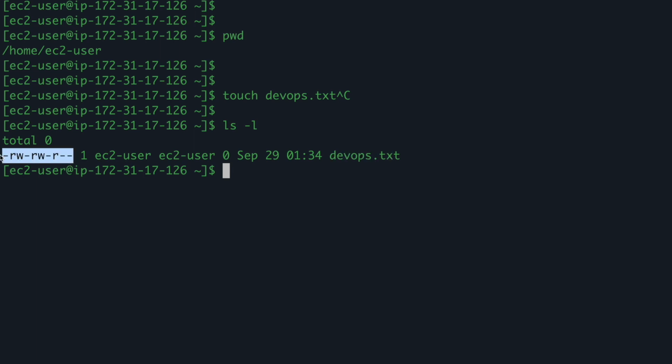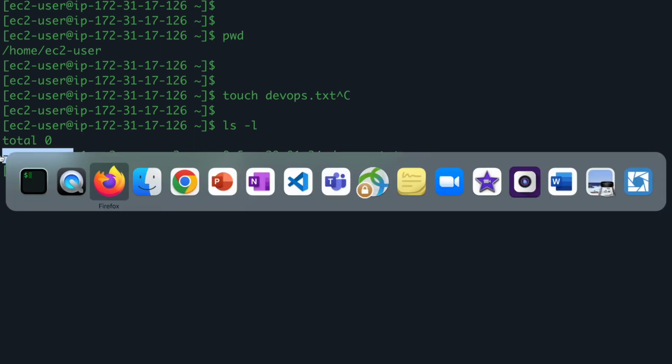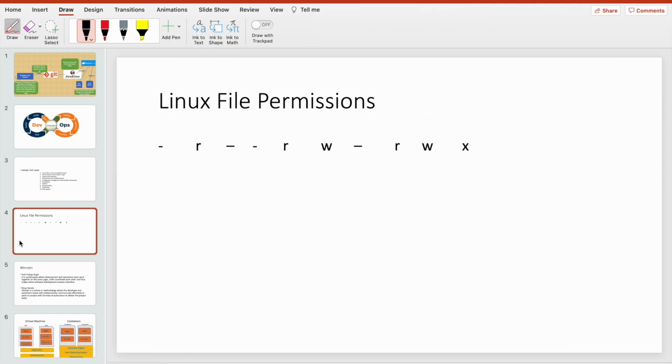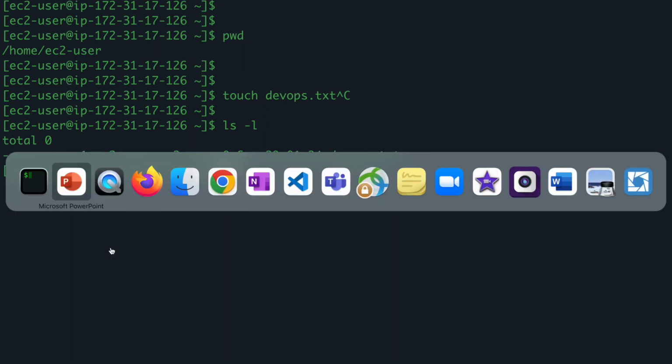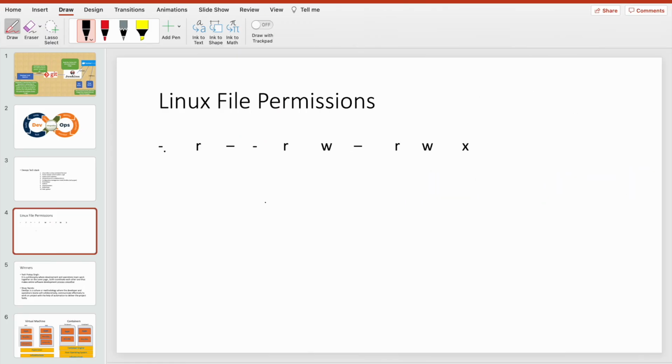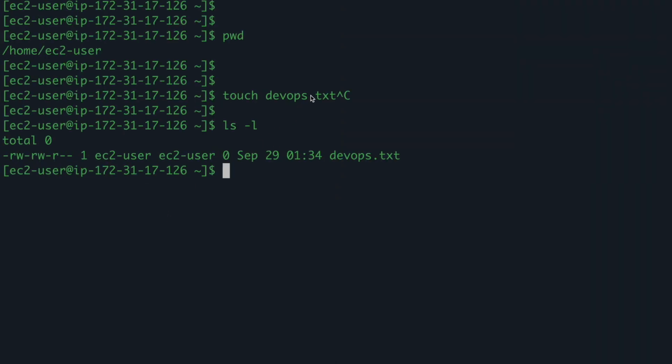So the first thing, let's discuss this part. This particular part has a total of 3, 3, 3, so 10 sections. The first one defines whether it is a file or directory. If it is a hyphen, then it is a file type. If it is d, then it is a directory type. Since DEVOPS.TXT is a simple plain file, we have the hyphen.